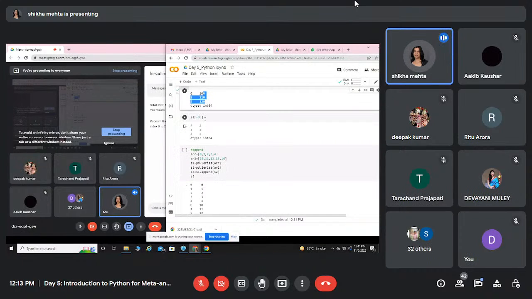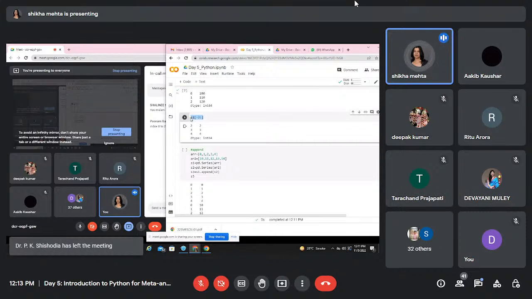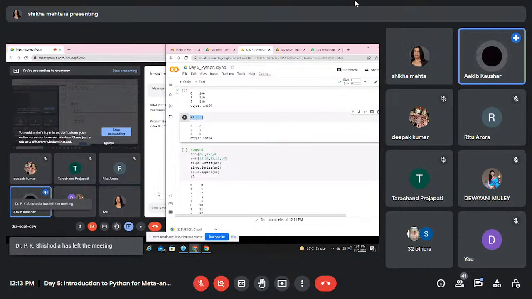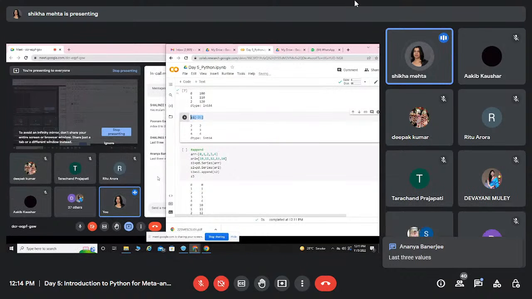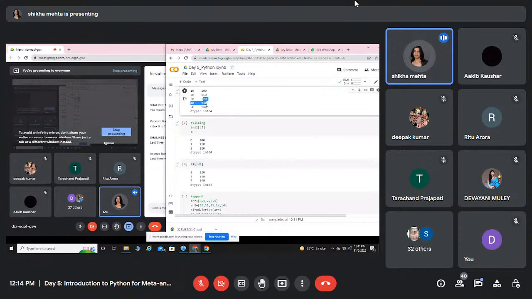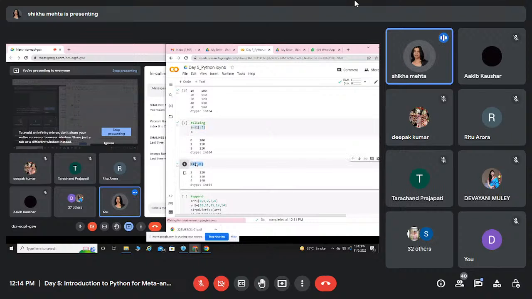Then similarly for minus 3, who will tell? What does the minus 3 indicate? Last three values. Yes, it is backward indexing. So it is going to give me the last three values, minus 3, minus 2 and minus 1. So the last three values were 120, 130 and 140, and these are being printed over here. So wherever you see something like this, you should be able to understand and interpret what the output will be.